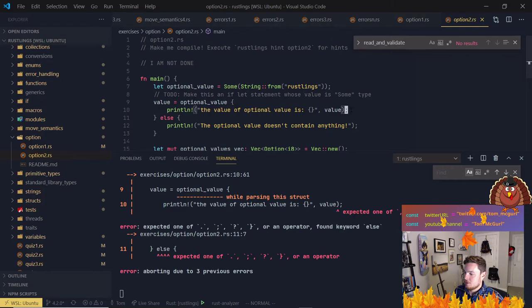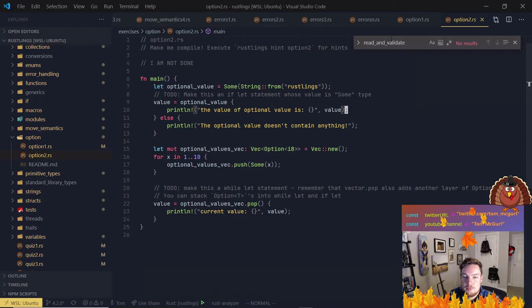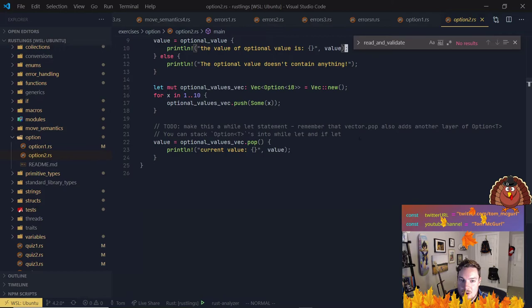Okay, so for options 2, let's see what it says here. Make me compile. And then we have a to do. Make this a while let statement. Remember that vector pop also adds another layer of Option T. You can stack Option T's into while let and if let. Okay.